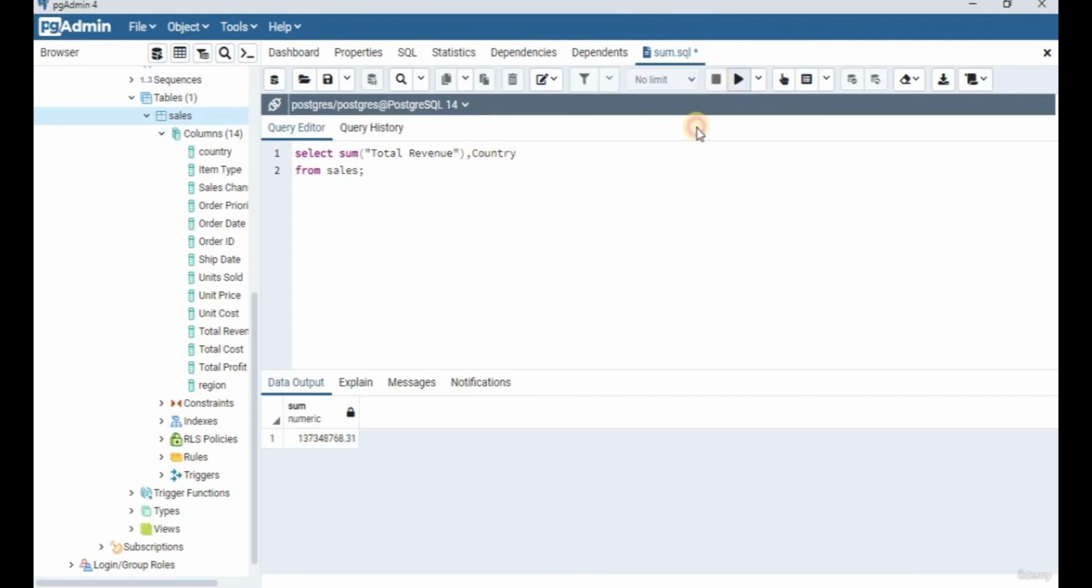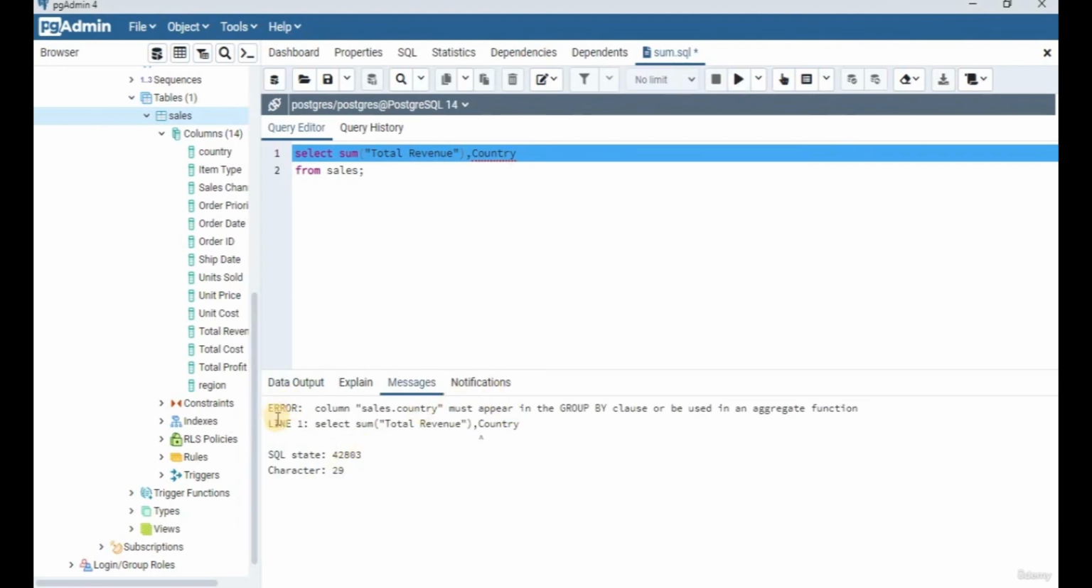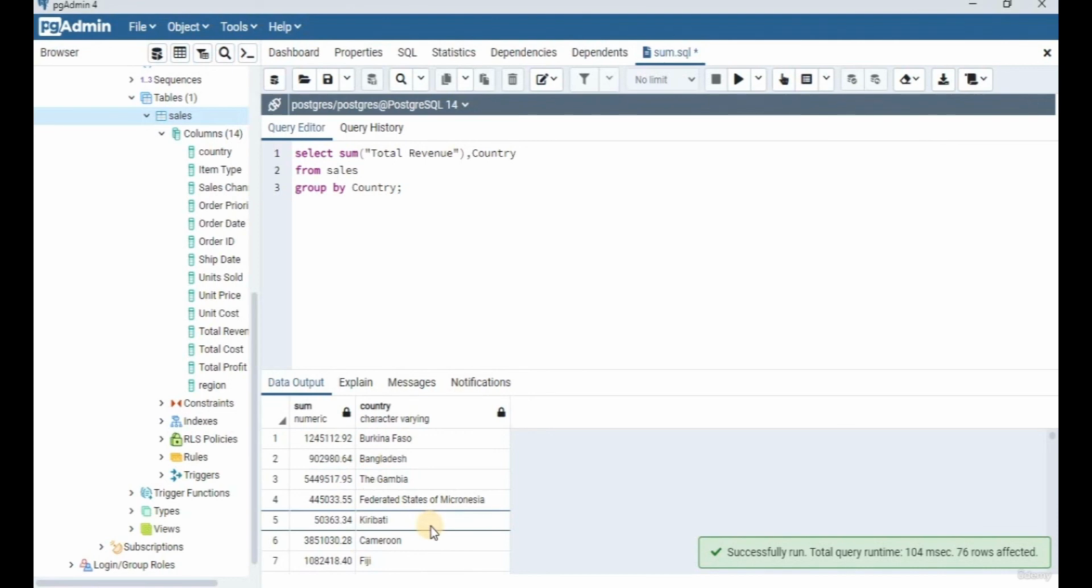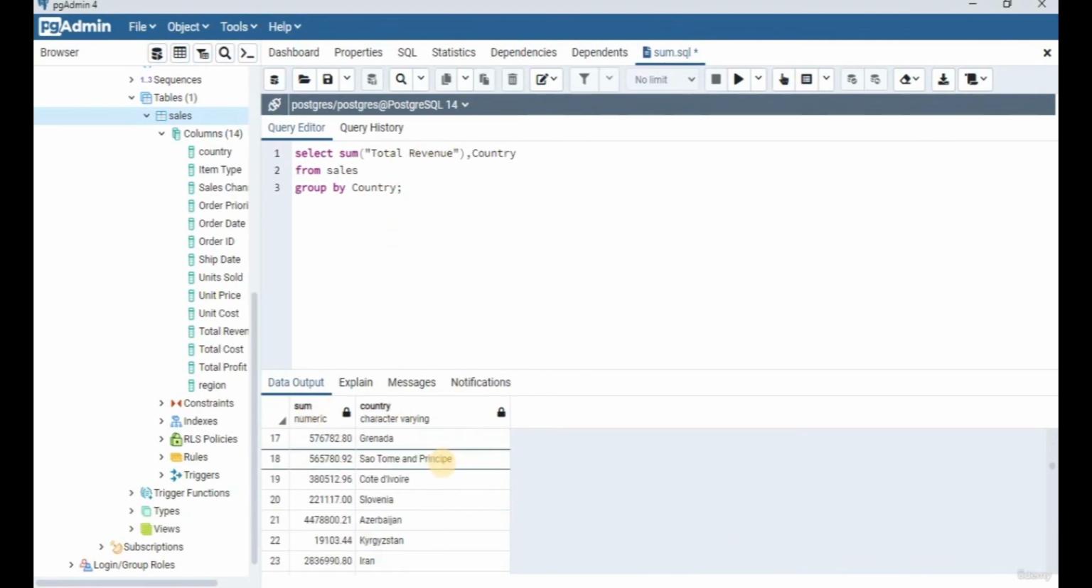So let's run this code here, and it will prompt out an error. So the error is quite straightforward here. Our column country must appear in the group by clause. So what we're going to do here is we're going to add in the group by clause here and add in country, right? Now let's run our query here, and right now we can see our summation of the total revenue column has been categorized into different countries, right?